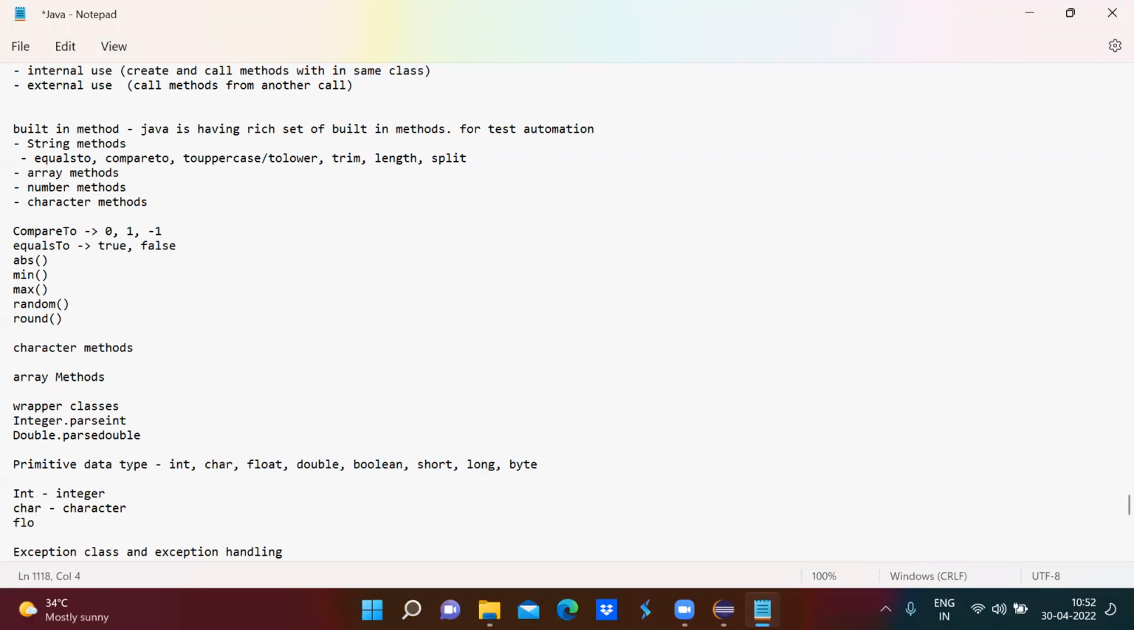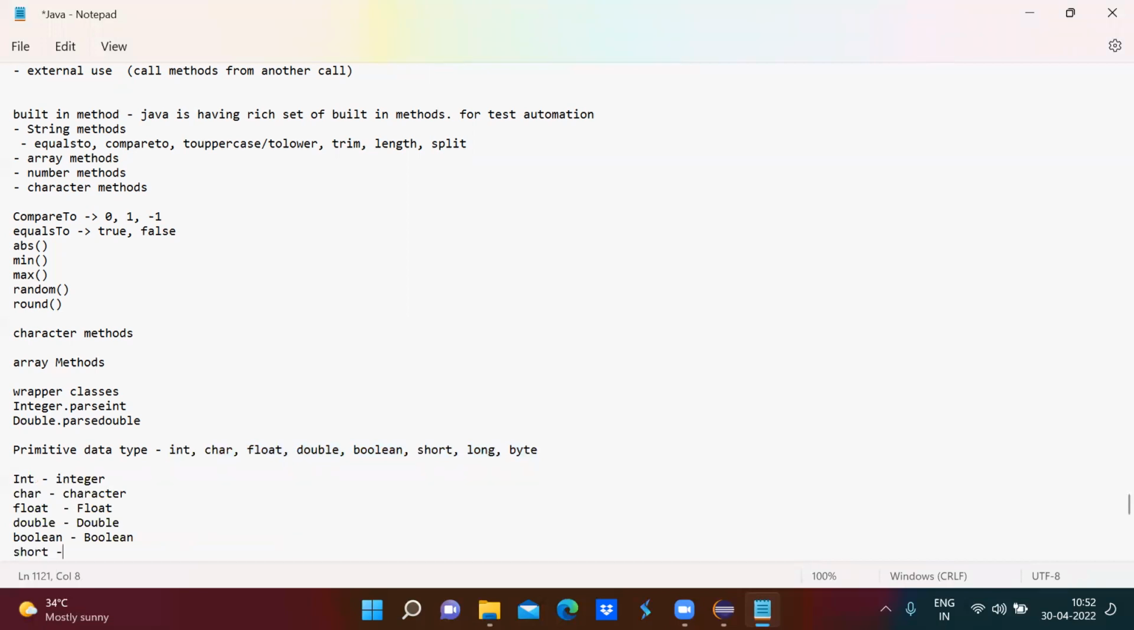For float, we have the Float wrapper class. For double, we have the Double wrapper class. For boolean, we have the Boolean wrapper class. For short also we have Short. For long we have Long, and for byte we have Byte, right?